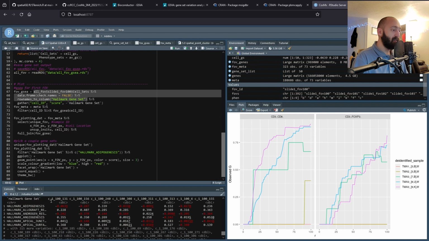What I'm going to do next is rotate from cell and score all the way over into long format. So we're going to move from wide to long, and this will allow us later on to filter based on the gene set that we want to plot. Makes it a lot easier. So that's what this gather is doing. We're going to ignore our Hallmark gene set, and then we're going to gather where the column names are going to be our cell ID, and then the numbers are going to be in a column called score.